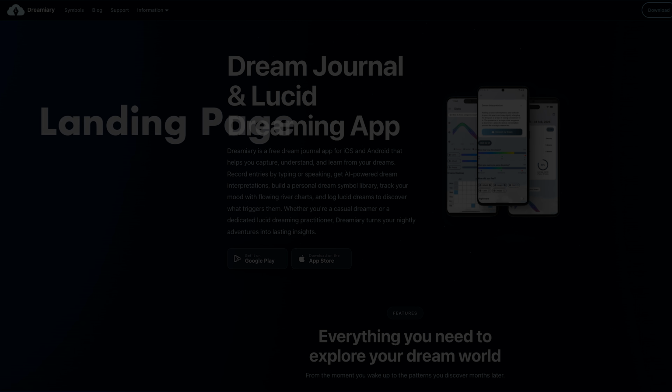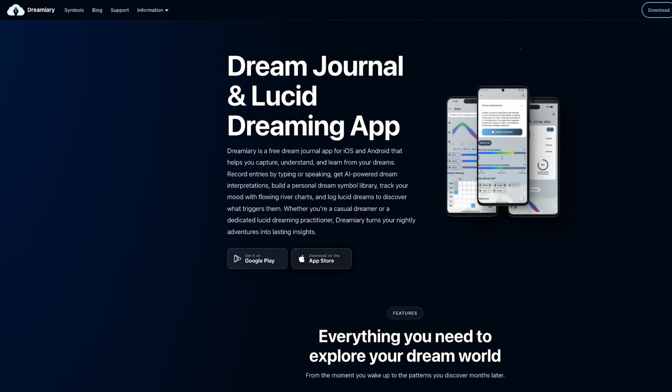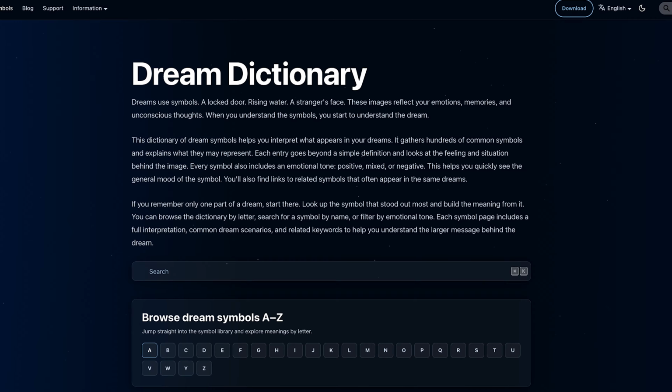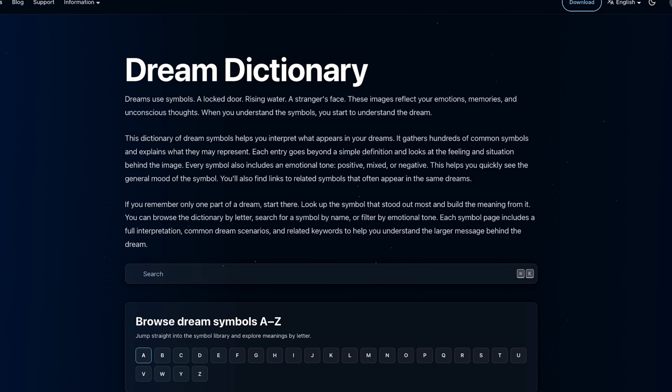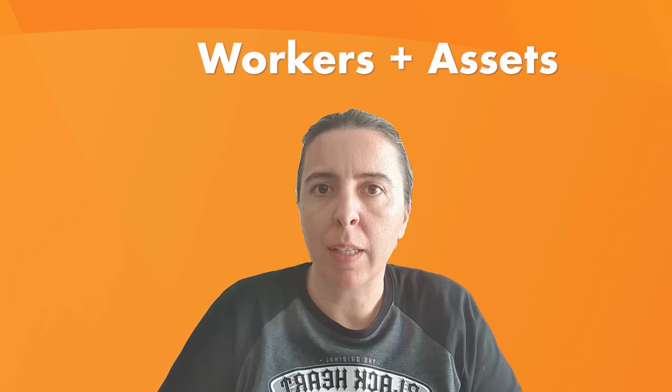Initially, I needed just a landing page, terms of service and privacy policy for my Dream Journal app. Then I had an idea. To get more discoverability, I generated lots and lots of symbol pages, so I created the Dream Symbols Dictionary. And I needed to migrate my pages to workers with static assets.